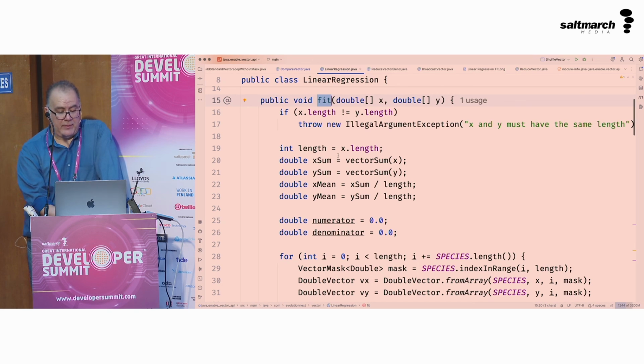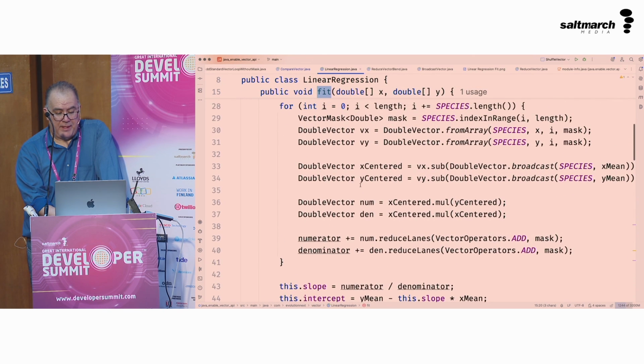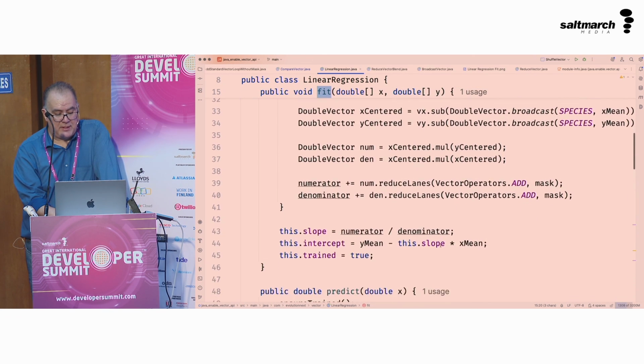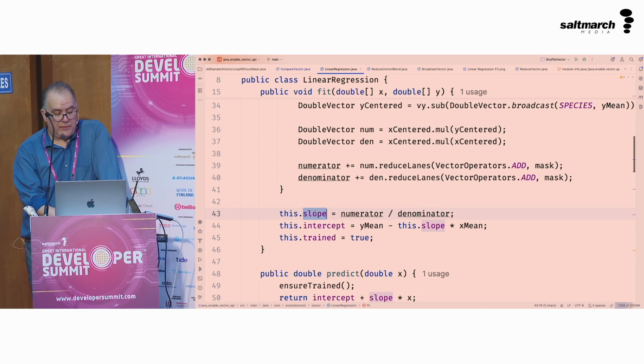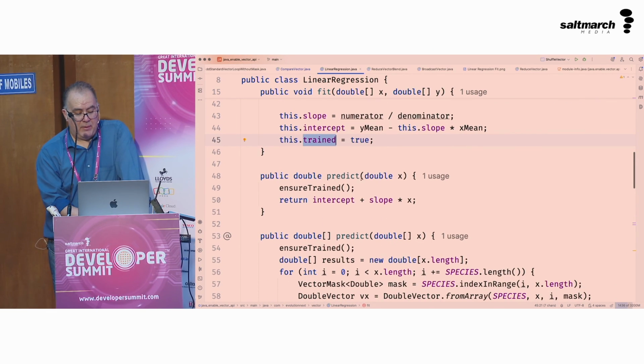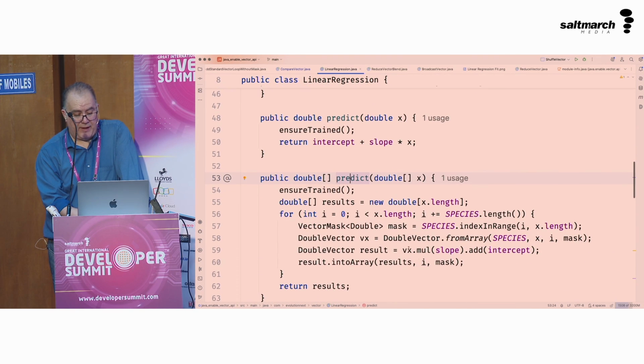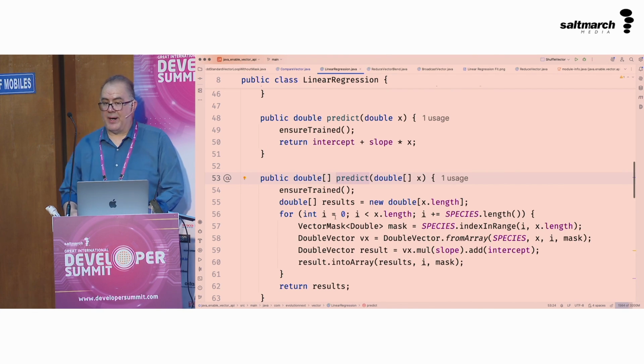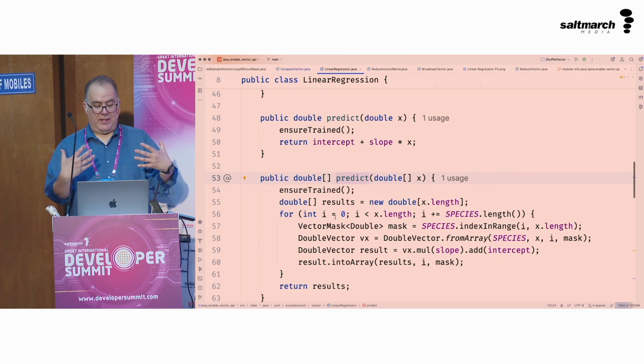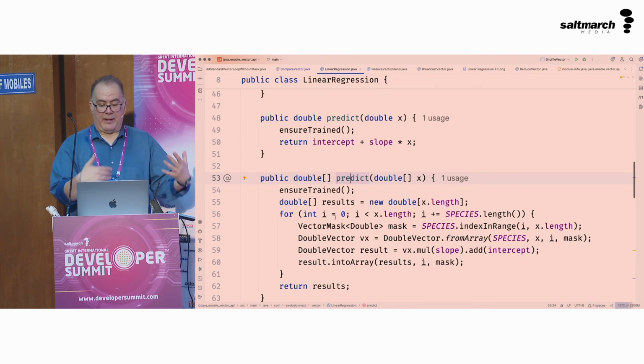Which is the training, right? So what I want to know from this, and that's what I'm doing here with these species, is to figure out the best slope and the best intercept, and I'll set this train flag to true. Predict, I have two different kinds, which is a single element or an array. And in this case, if I have an array, I want all the results, and I'm going to use the vector API for that, right? I'm not using the regular Java. I'm using the vector API so I can process this machine learning model as fast as I can.